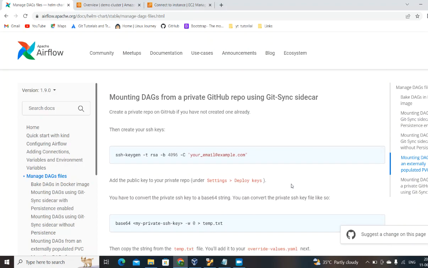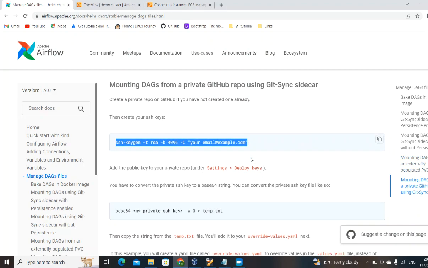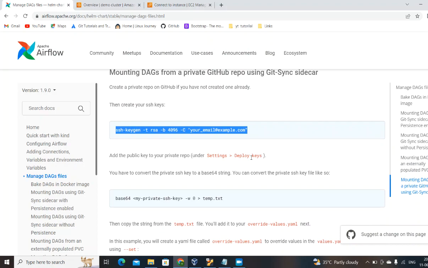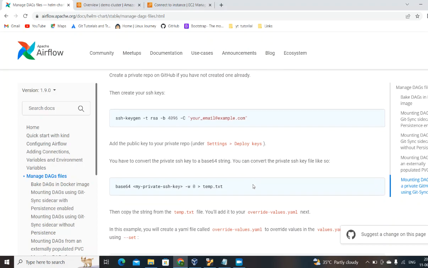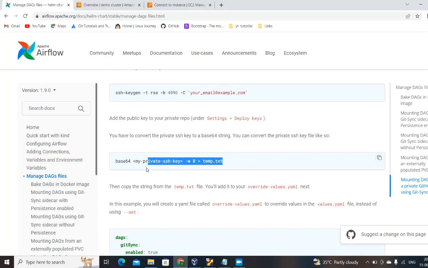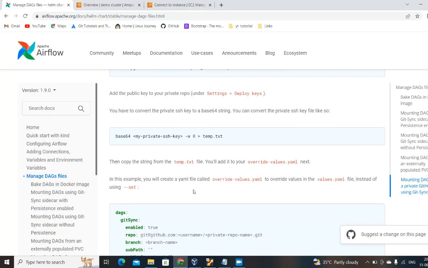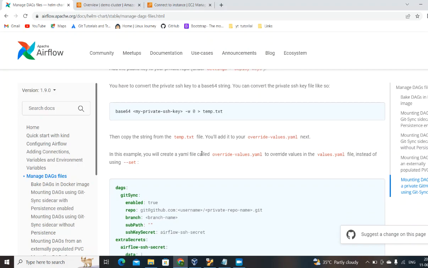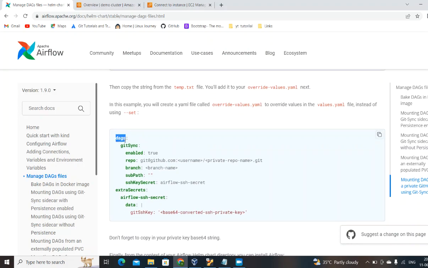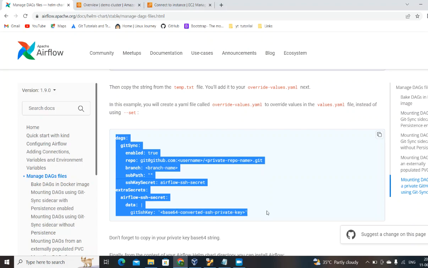For that, you have a repo. That repo should have an SSH connection. If you don't have one, you can create a key and add the public key in the repository and keep the private key with you. That private key, you encode, and after you encode that, you just need that file. Whether you save it in a file or not is your option. You mention this in your values.yaml file.